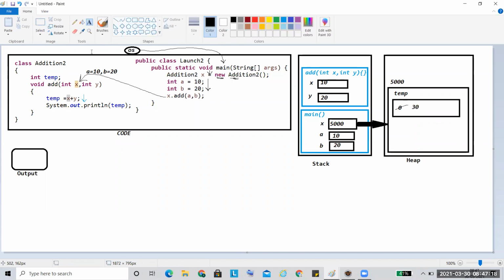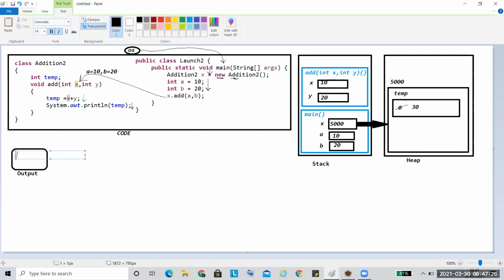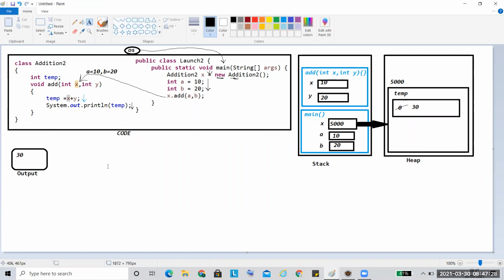Now the next line is this one where we are printing some data. So this line once executed, we're gonna get the output 30 on the monitor because temp's current value is 30. So 30 will come and sit in the output. Once done, you can see there is nothing left for me to execute in this method. So the control from here will return back to the same line.